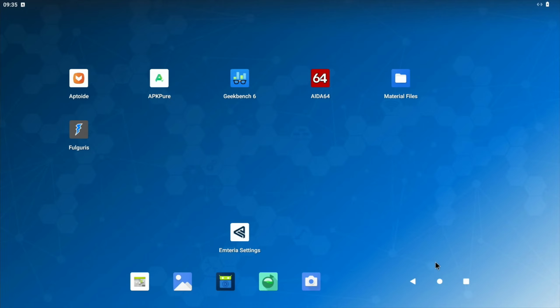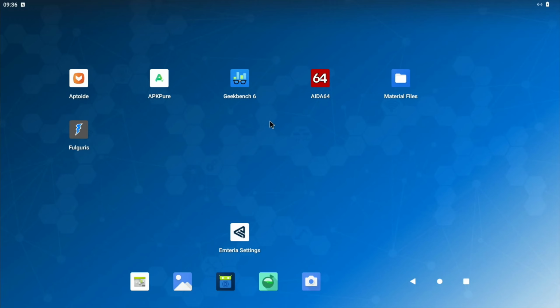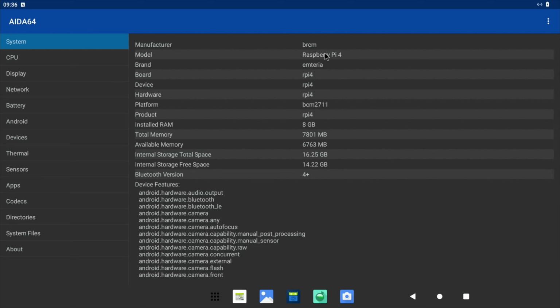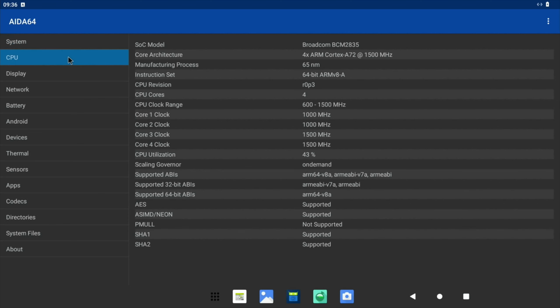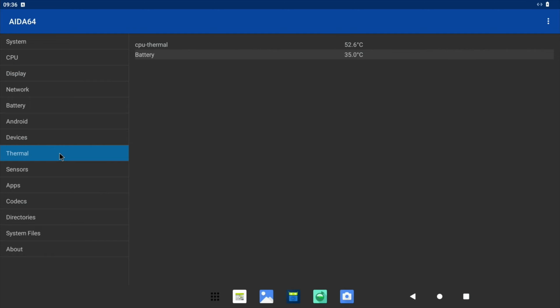So what I was going to do was a Geekbench test to see how well this performs. So let's close down all these apps that I've opened and run. Well, let's run AIDA64 first, just to show you what we're working with. So system, Raspberry Pi 4. This is my 8 gig Pi 4, Bluetooth version 4. If we go to the CPU, you can see it's running at stock speeds. I'm running this from an SD card. I haven't tried to run it from USB. With the Konstakang version, you need to make a change to the config.txt to be able to run from USB. But I've got that in all my videos. So GPU renderer V3D 4.2, OpenGL ES 3.1. And does it tell us the temperature? It does, all that's working.